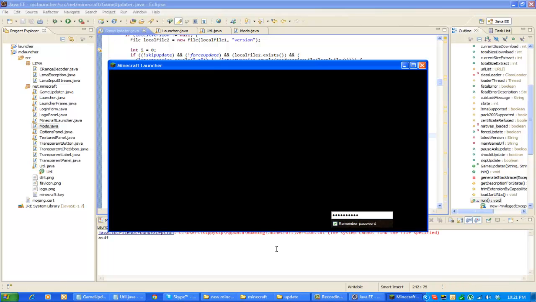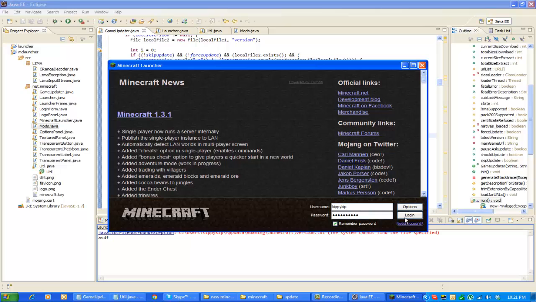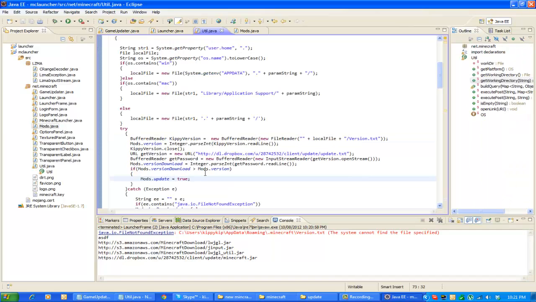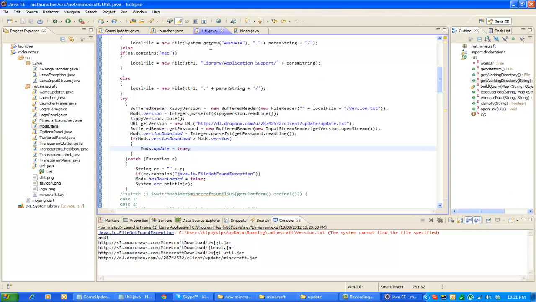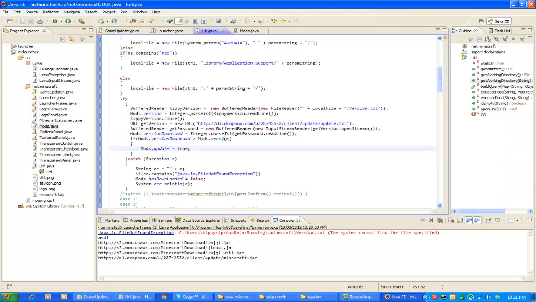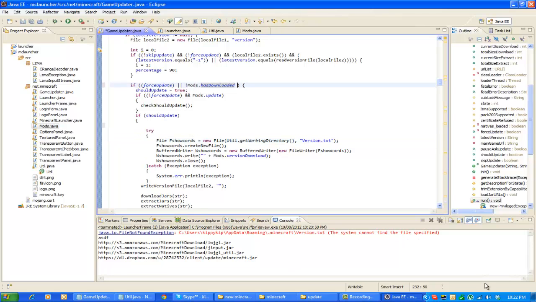So this could say, oh, cannot find it. So new download. Okay. Obviously, did not work. So, game update. If you want the force update or you haven't downloaded it. Hold on 1 minute. We could try putting or mods.update.